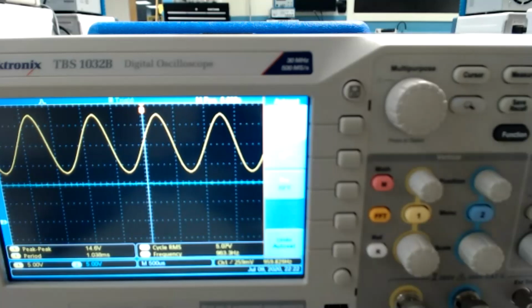So let's do it for channel number 1. On column 1, you're gonna have channel number 1, and I'm gonna read out loud the values. We have voltage peak to peak equal to 14.6. We have a period of 1.0 milliseconds. We have an RMS value of 5.06 volts and a frequency of 961 hertz.